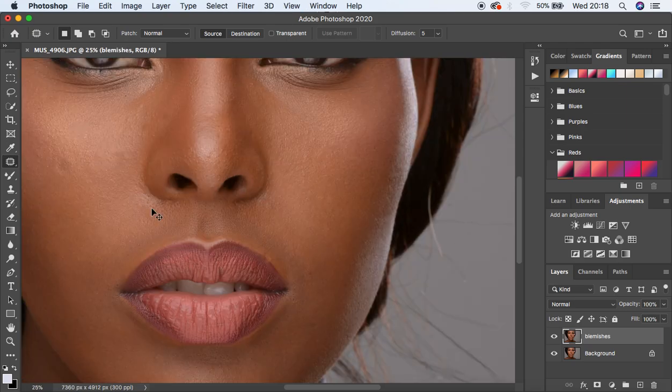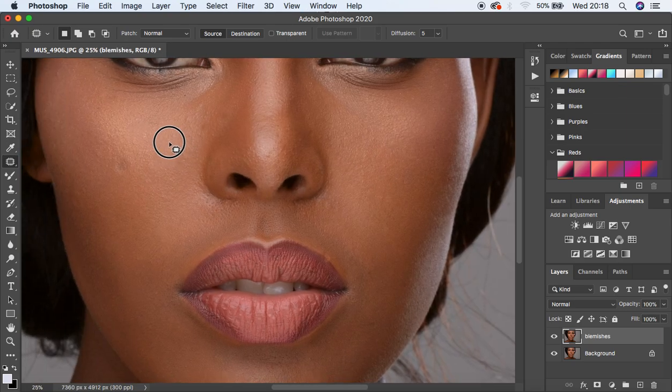How this works, I'm just going to slightly zoom in. You simply left click and draw over the blemish just like that. After selecting the blemish, you can simply drag that selection by left clicking and dragging it to a clean area to replace that blemish. So you can see the before and after. We have just removed that big skin imperfection from that area.